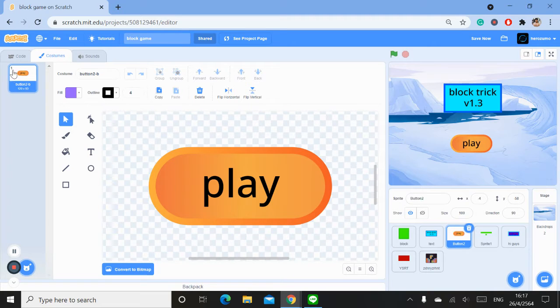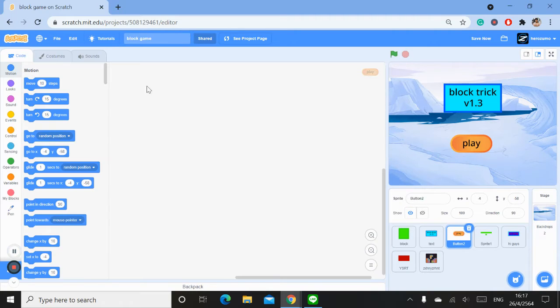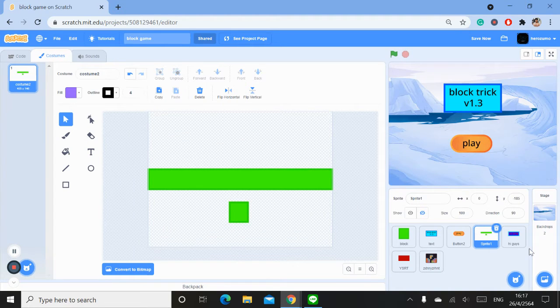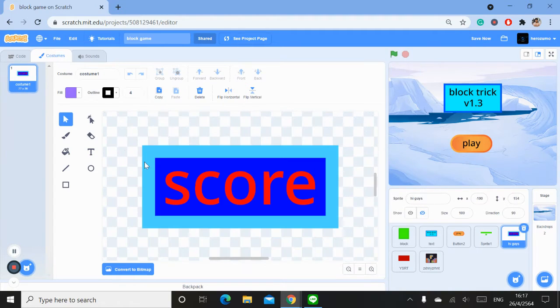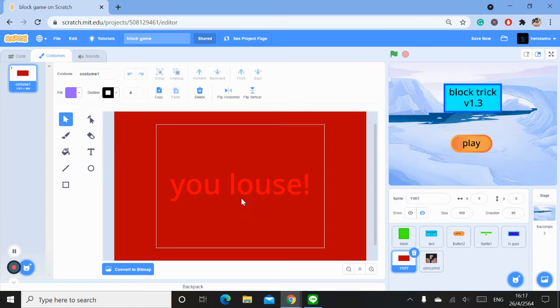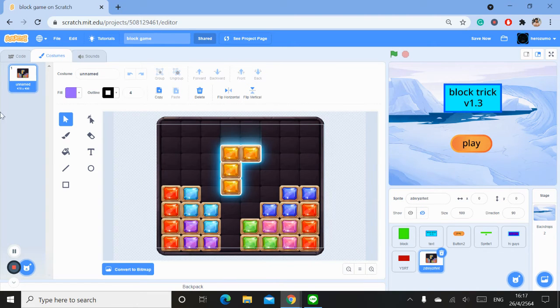Remember, we'll use the change size. And this was the ground. Oh yeah, it was the ground. This is the score, and I just named it. So this is Julius and the terminal. So just ignore this. It's nothing. Don't care about these sprites. I just put it so it will be like a terminal, you know?